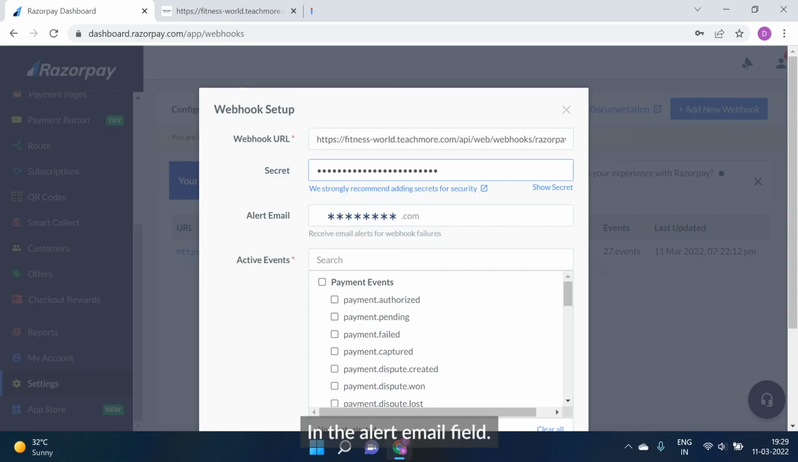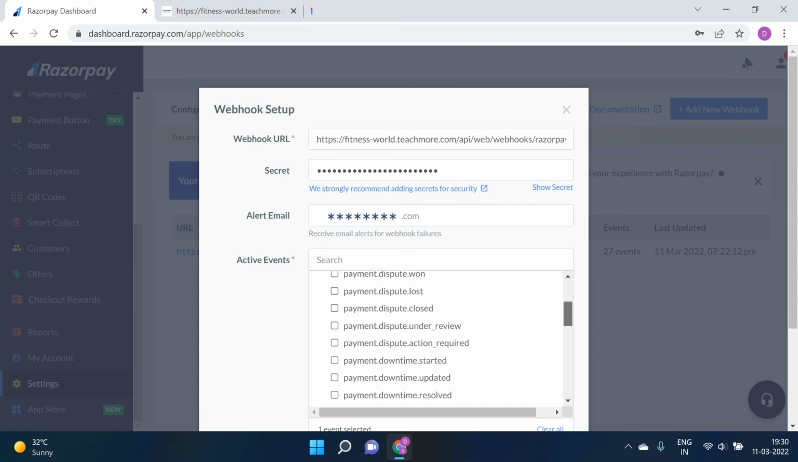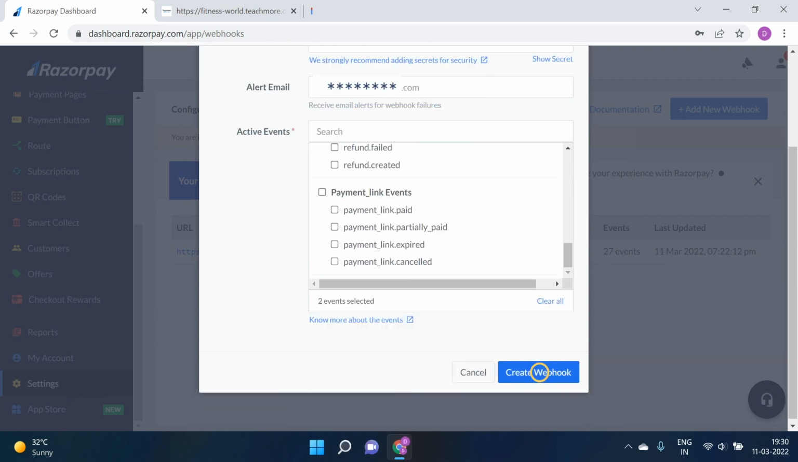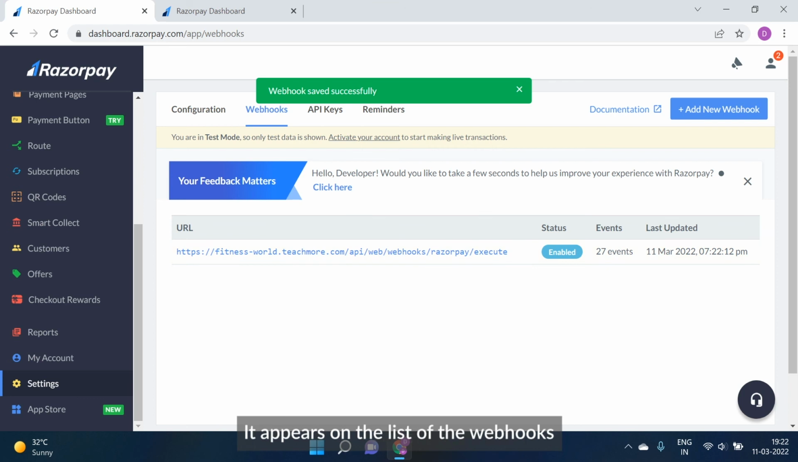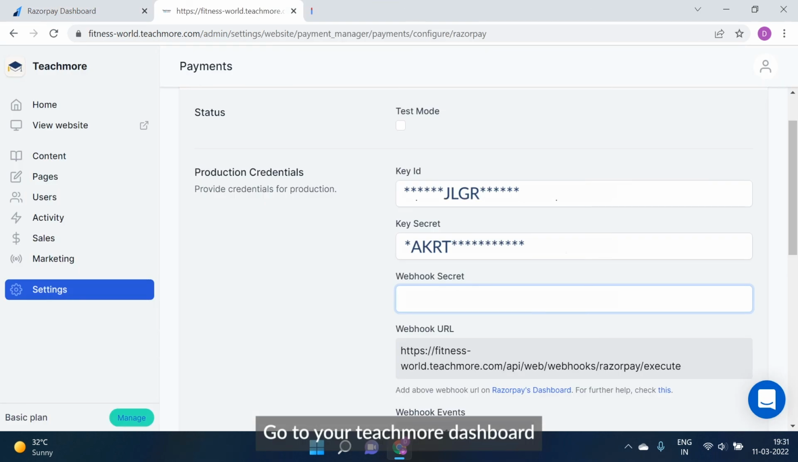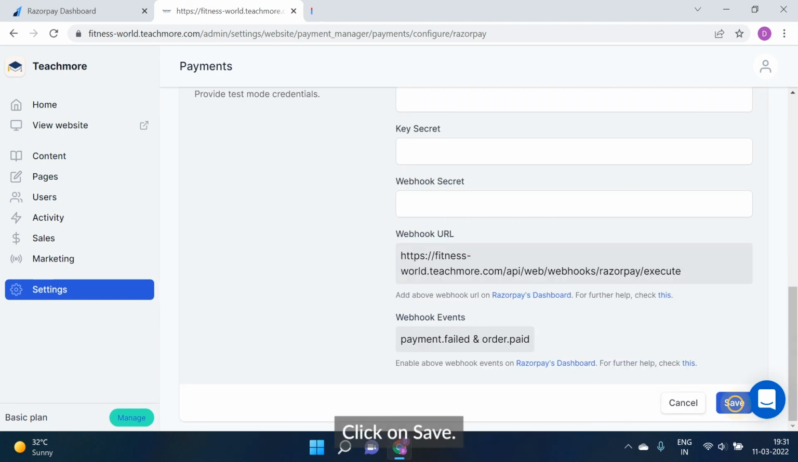In the alert email field, enter the email address to which the notifications should be sent in case of webhook failure. In the active events, select payment failed and order paid. Click on Create Webhook. After you set a webhook, it appears on the list of webhooks. Once the webhook setup is completed, go to your Teachmore dashboard and enter the same secret key you have entered on the Razorpay dashboard. Click on Save, and that's it.